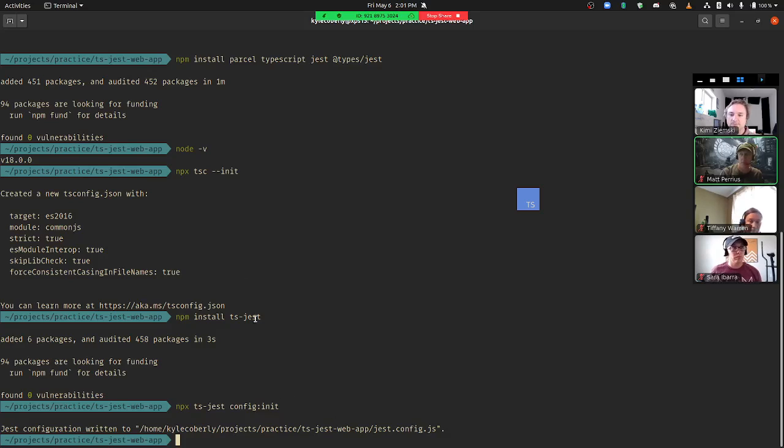From an order standpoint, you cannot npx tsc until TypeScript is installed. You cannot npx ts-jest until ts-jest is installed. Otherwise, I don't think the order actually mattered on anything we've done so far. You could do all of this before you make the HTML and TypeScript files. That doesn't actually matter that much.